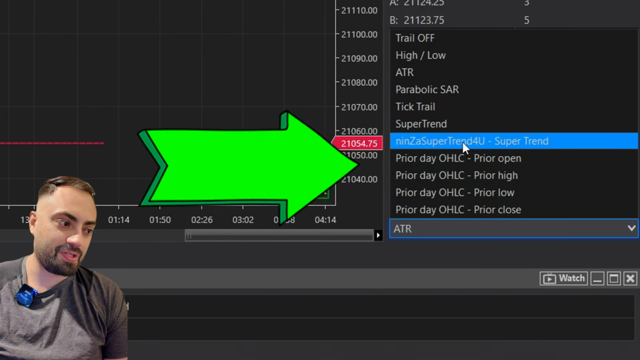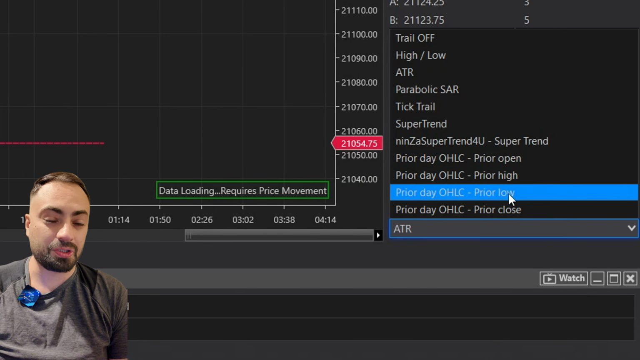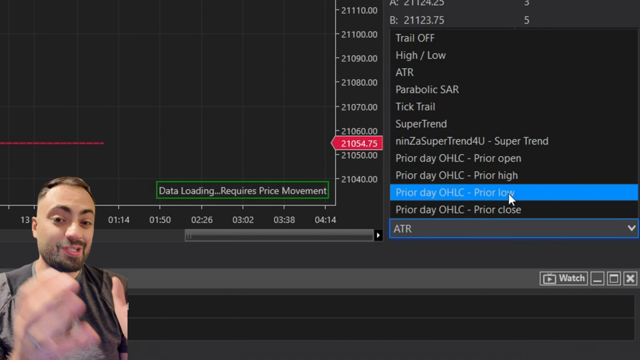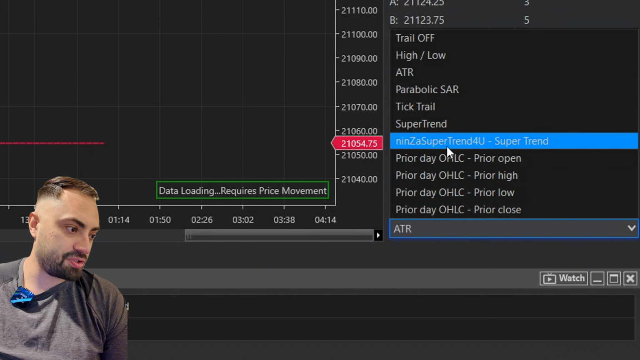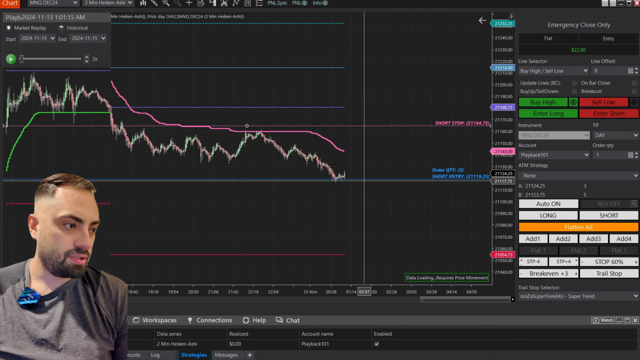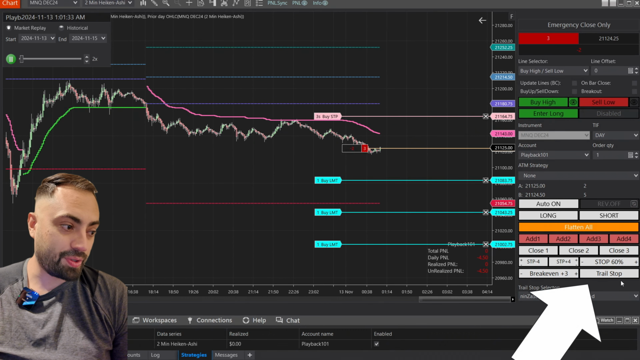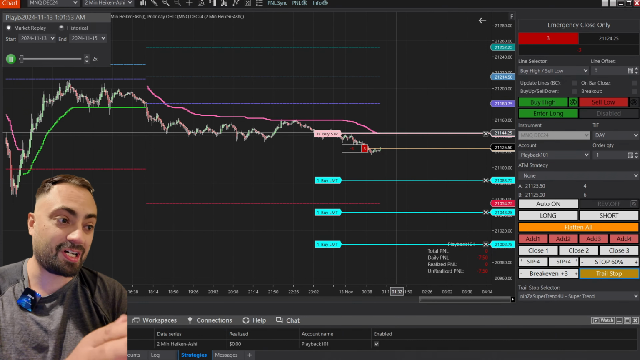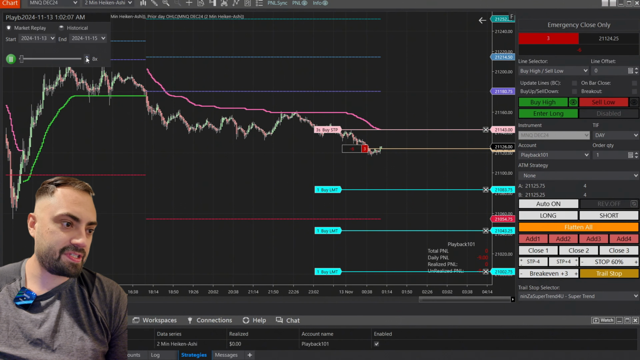So if you want to set it to the super trend that we just loaded, or prior day open, high, low, close, any plot that you load on the chart, for the most part, you should be able to attach a trail stop order. So I'm just going to do the super trend. I'm going to set my stop up here, and I'm just going to enter short. Now, once it's selected, you can just push the trail stop button, and it's automatically going to move your stop to that super trend. So let me speed this up a little bit.